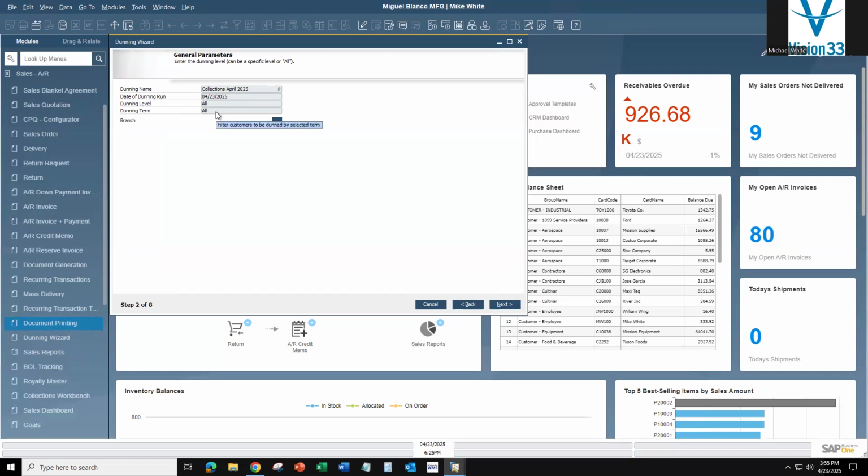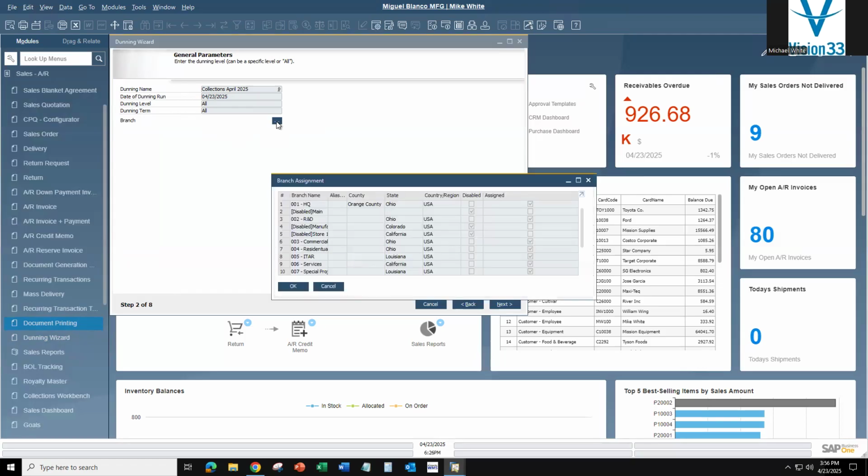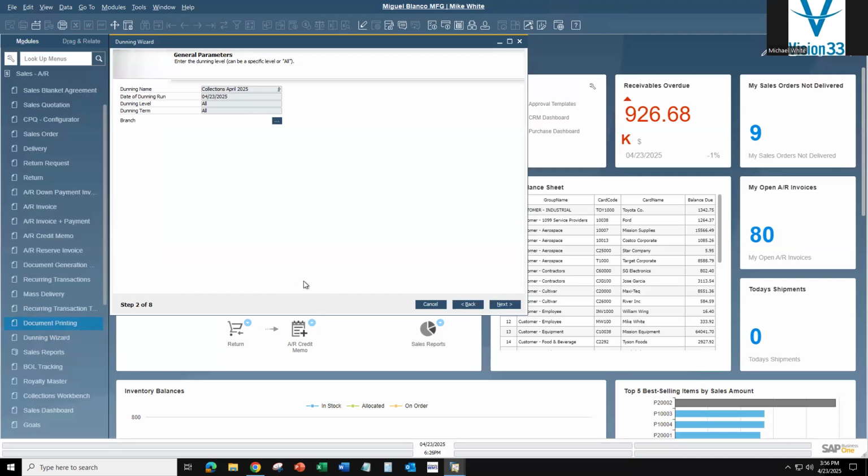And then the Dunning terms. This is also kind of neat. You could have Dunning terms that add interest rates, so over time, a customer can owe you more based on their uncollected amounts. Again, these are all covered in the setup. And lastly, I am in a multi-company, multi-branch environment, so I'm running this for all of my branches.